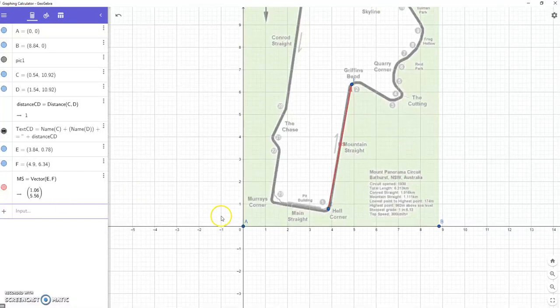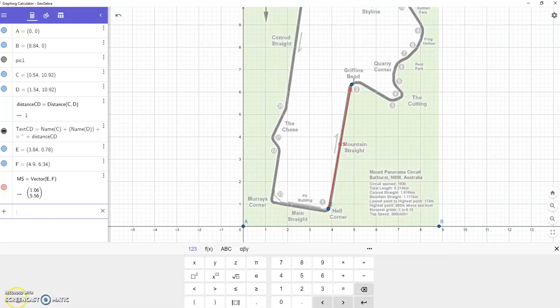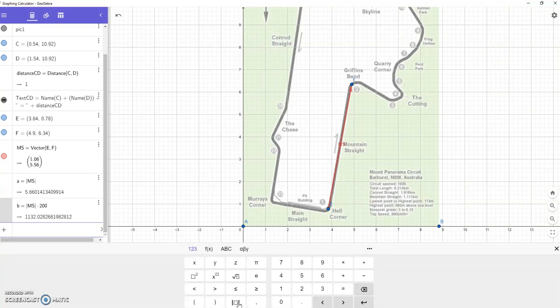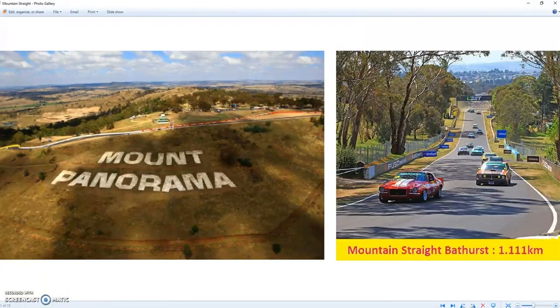I can now work out the magnitude of this vector. Down the left here, you can see the calculator options. In my command line here, I'm going to choose magnitude, and if I type in capital MS, it's 5.66. Now 5.66 is the magnitude on that Cartesian plane. I could then actually work out the real life measurement and see how close we are to the 1.11 kilometers by choosing, if I want to do it differently, the magnitude of MS multiplied by 200. That's 1,132 meters. We go back to our image of Mountain Straight. Mountain Straight is 1.